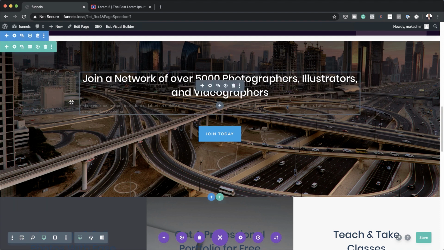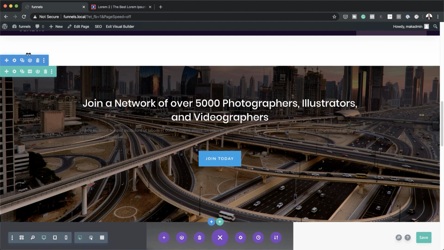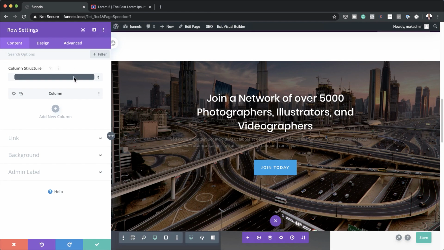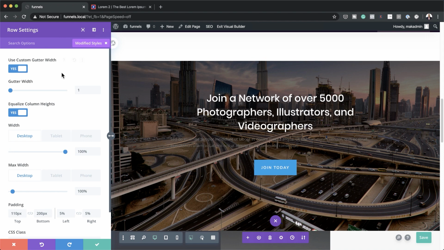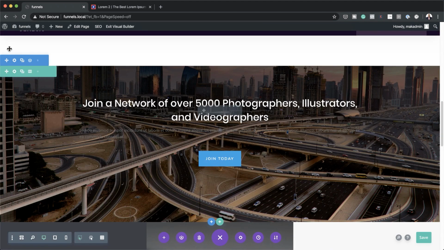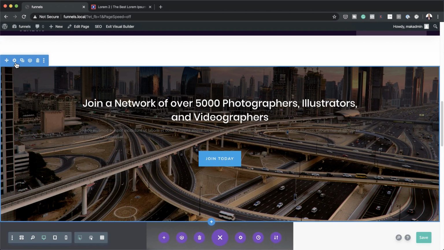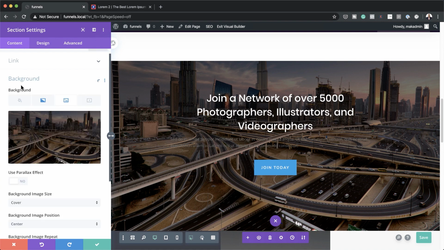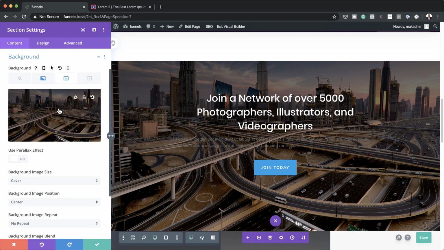So I'm just going to save this, and then I am going to, first of all, come over here to my row settings. So I'm not sure where this image has been added. So the quickest way, like I showed you before, is to click here on filter, modified styles, and we can see here that it's not added here on the row. No problem, we can just close this. So now we need to go into the section settings, click on background, and here it is.